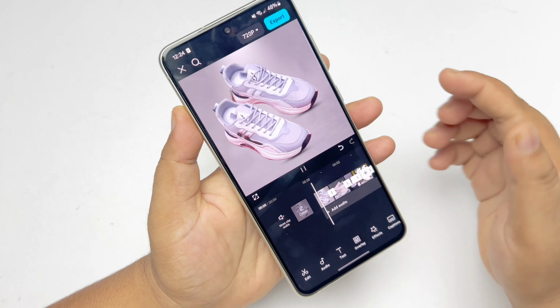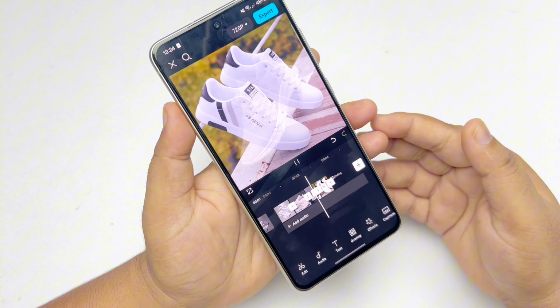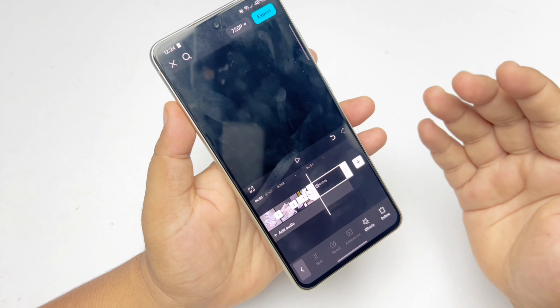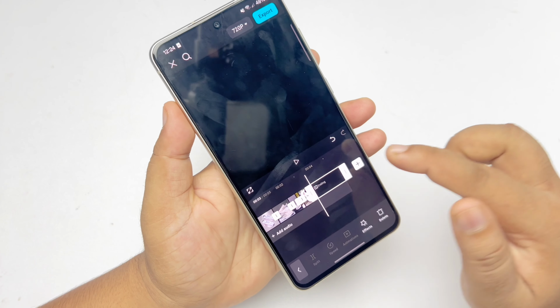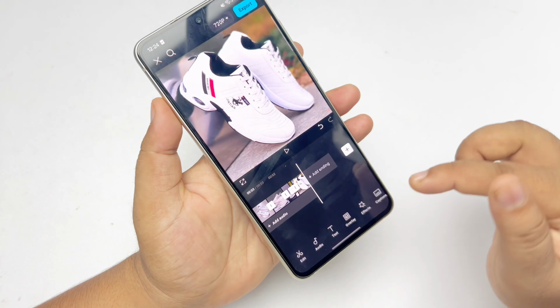And here we can see the short video final look. And make sure to delete the outro from this CapCut. So select the ending part and tap on delete.